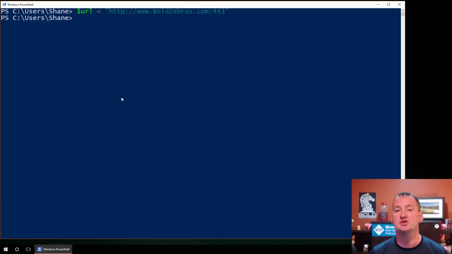But that's a very common string, but that string doesn't work if I wanted to make a file name out of that, or if I just wanted the host name. So let's look at how we would pare that down programmatically into a host name.